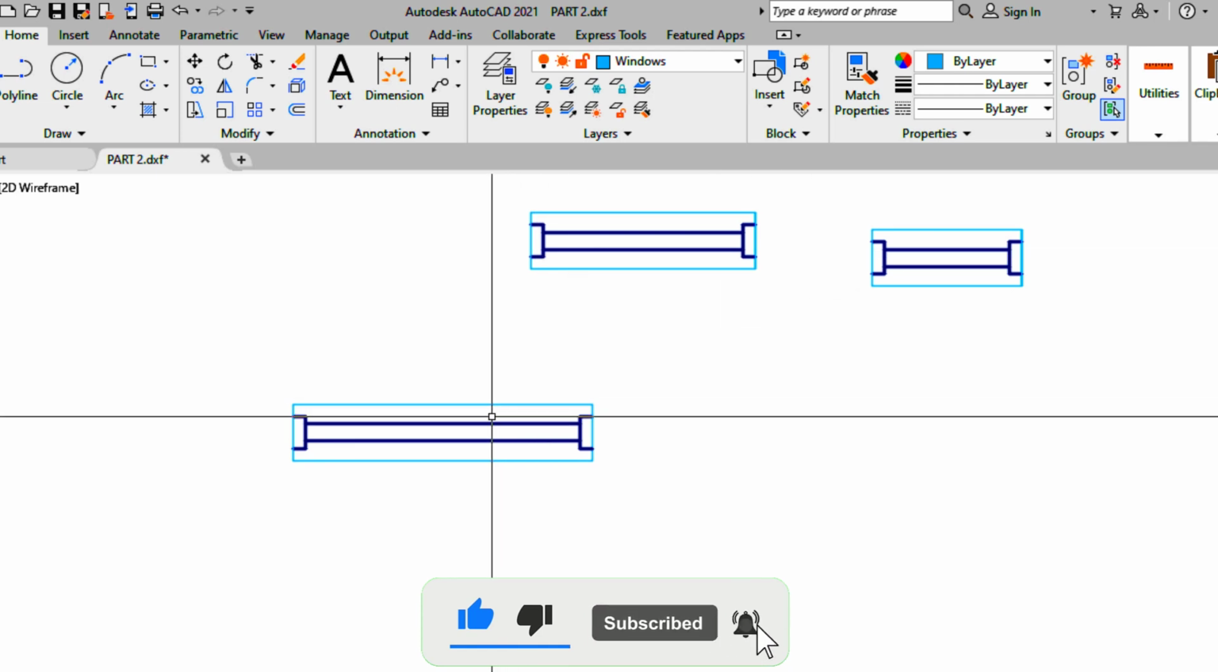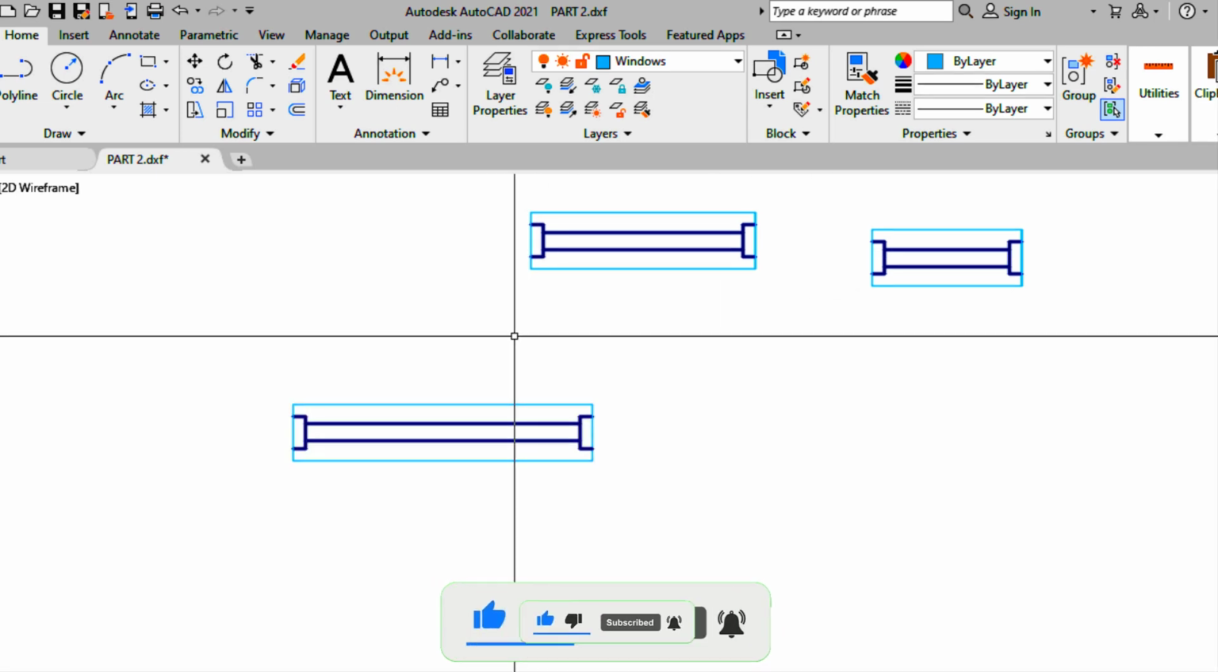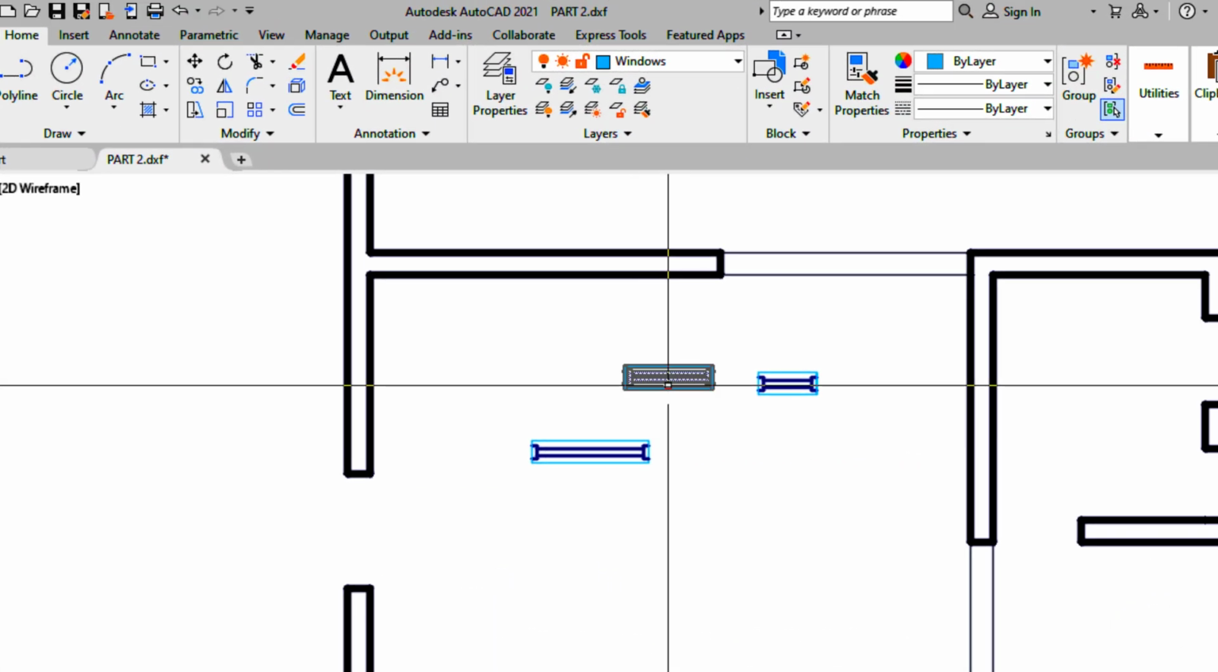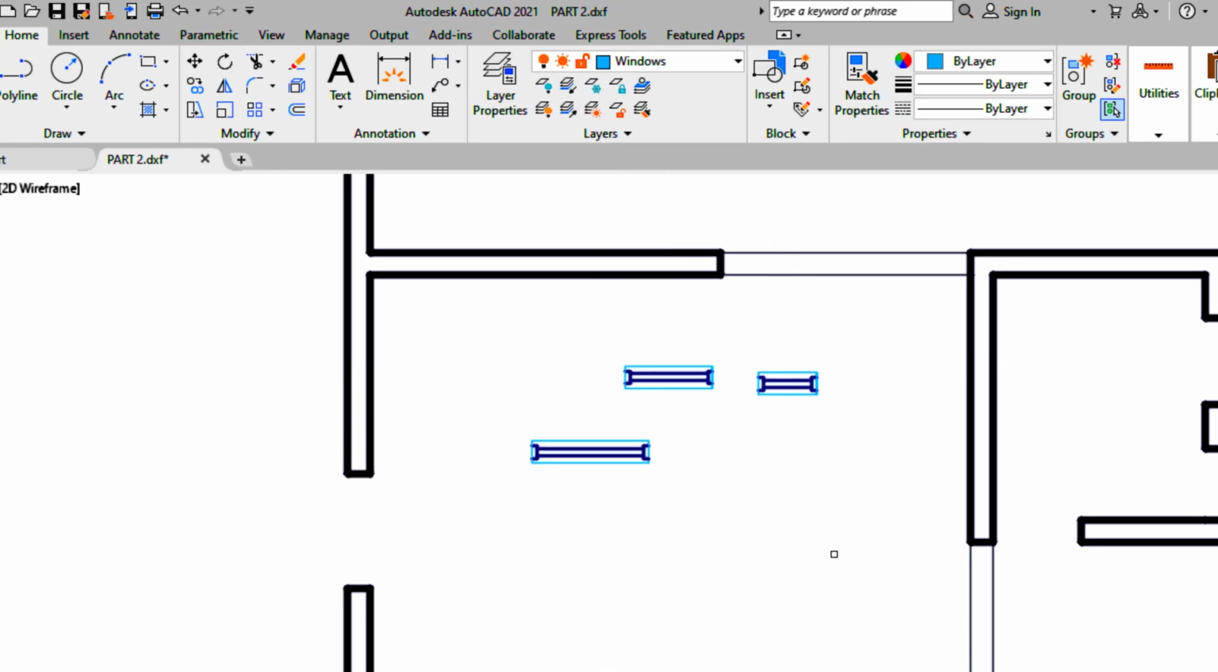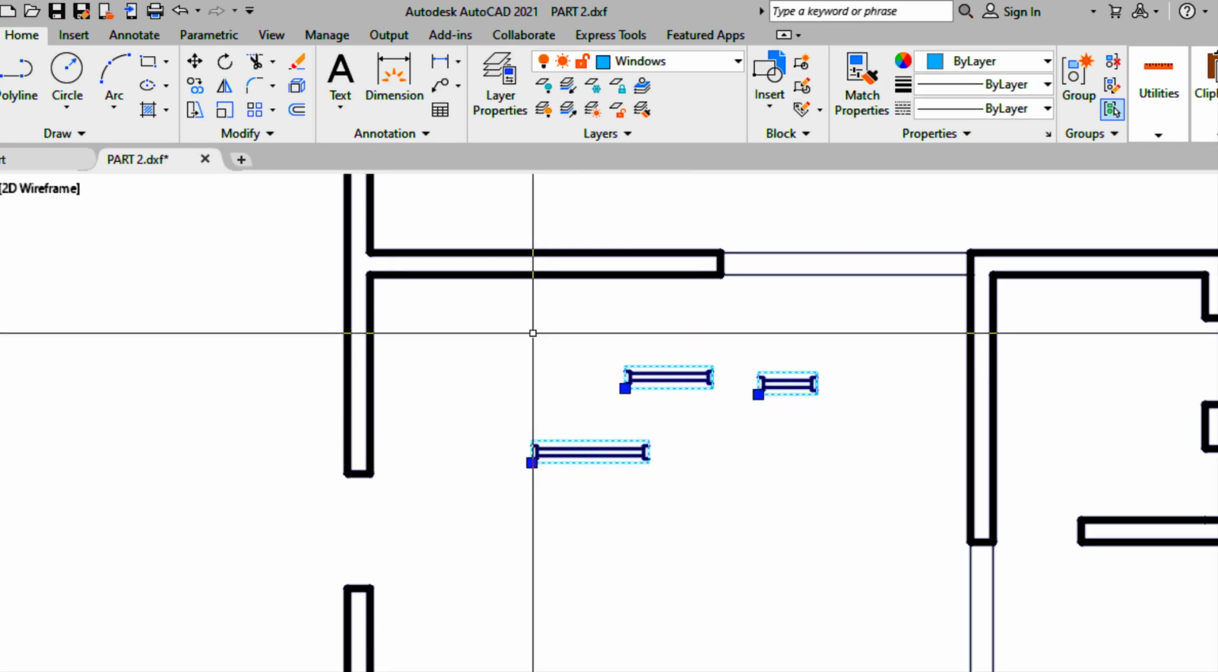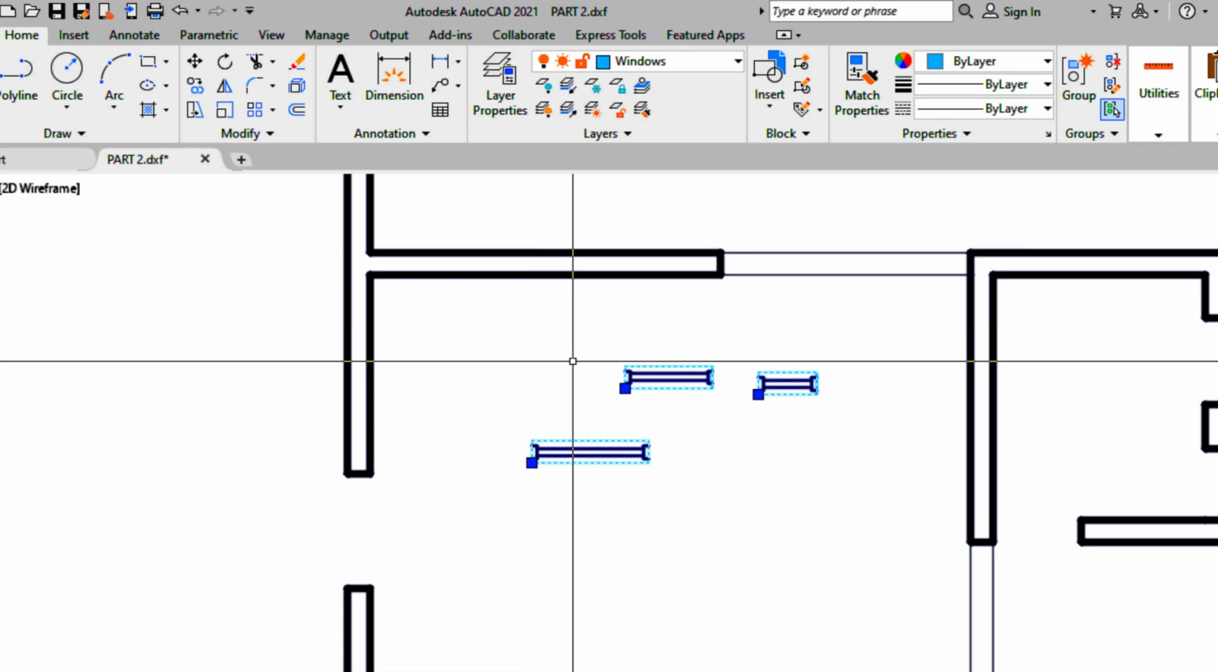This other one that is not a block, you can see it highlighting differently. In the same vein, I'm going to convert these other two windows to blocks, just like I did with this 4 feet window. Okay, so these 3 windows have been converted to blocks. So even if I delete everything now, I can still access the windows anytime I need them under my block group. So let me erase the windows.